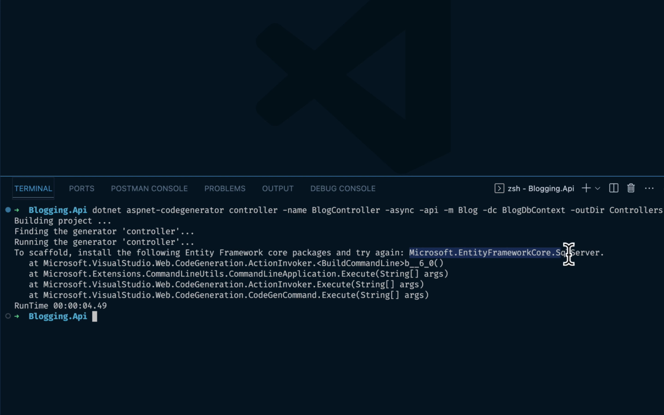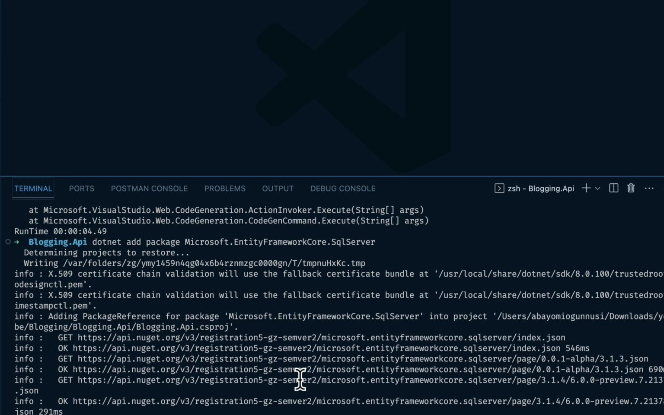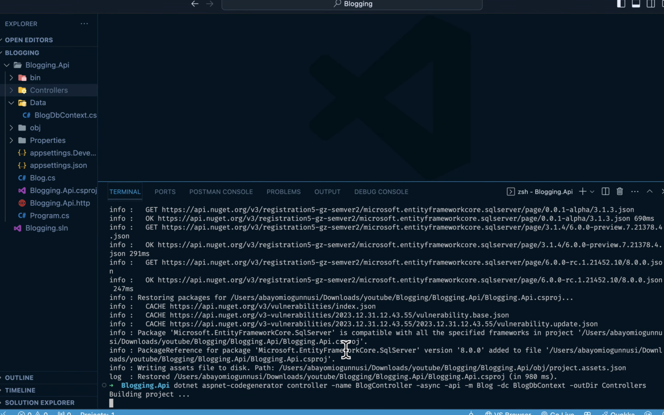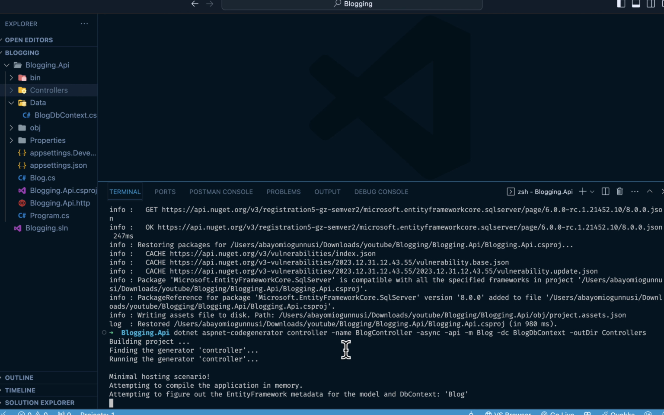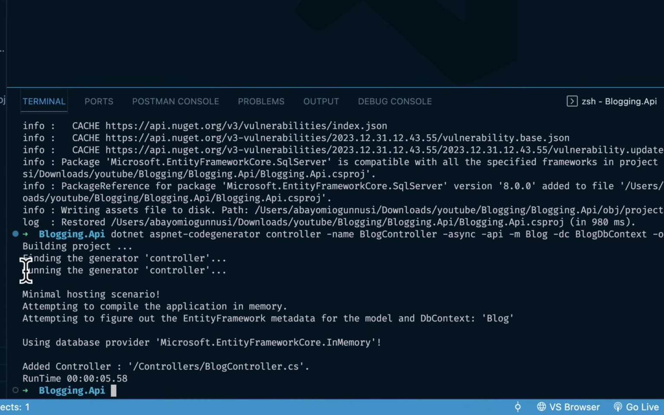Same as we had for SQL Server. Lastly, .NET add package SQL Server. Then we run this command again. And finally, we have this result.